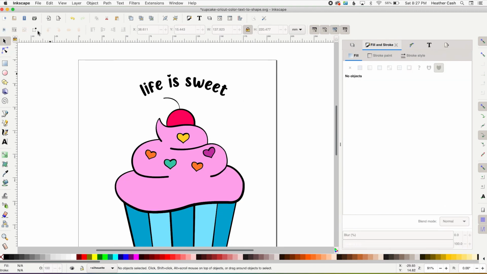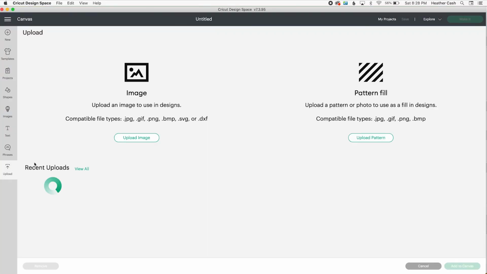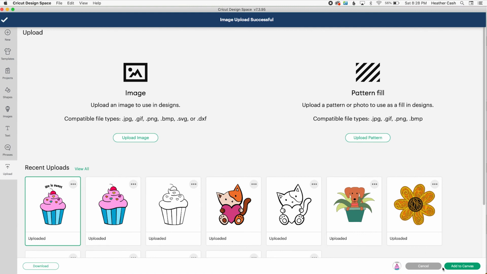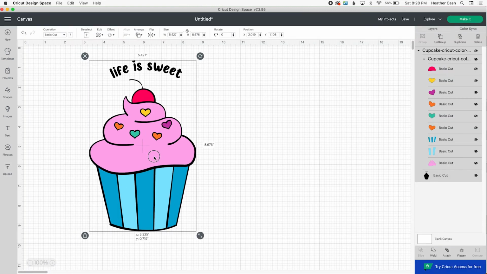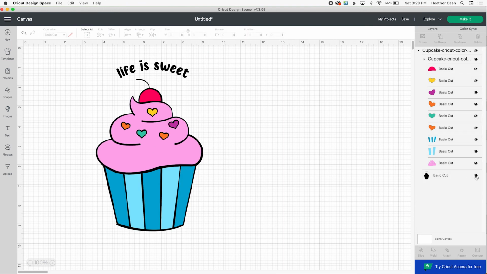At this point, we can save and we can go over to Cricut Design Space. I'm in a new project here, so I'll just upload and I'll do add to canvas. Here's our little cupcake, and then you can see that the silhouette plus the text is all on one layer. So that way the text will stay in the right position. And then just like in the last video, we have all our colors on these separate layers. So that's it for adding text to your SVG in Inkscape.